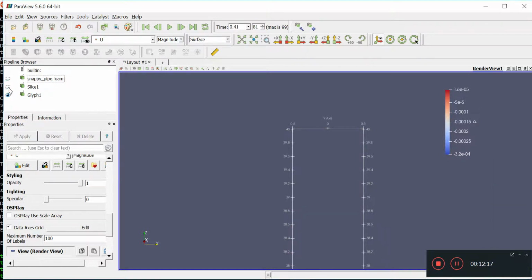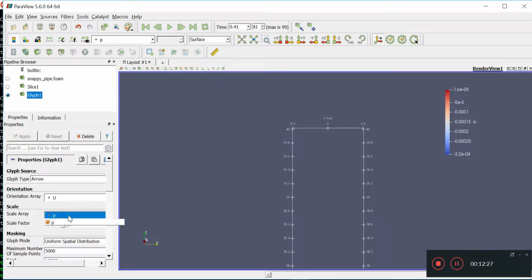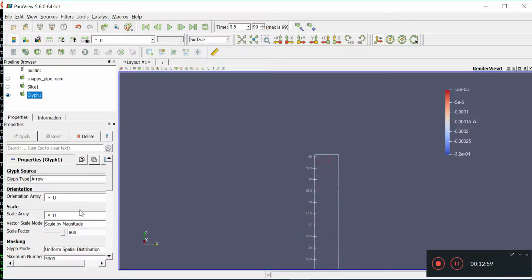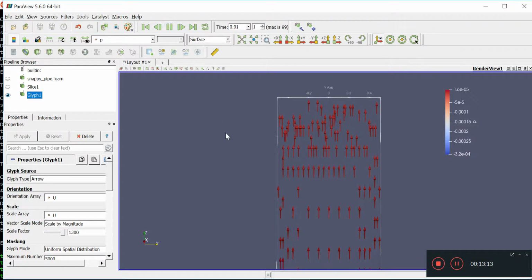Now, if it's so hard to see, probably the glyph is better to look at. Coloring by P, scaling by U, 800. See what happens. Okay, so it looks like a steady state kind of flow. Yeah, it doesn't seem to be changing over time.